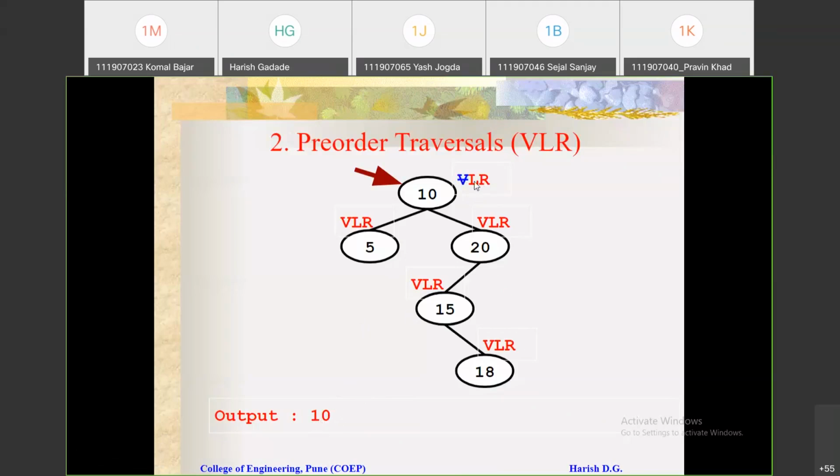Now the next step is L and R. L is the next. L means move towards left, so the pointer will come to the left. The pointer is at this 5. Now again at 5, these 3 steps are there, VLR. V is the visit, the first step, so we need to print it first. So printed 5, completed that visit step. Now the next step is move towards left. There is no left, so complete that left. Again, there is no right, so complete that right. So all these 3 steps have been completed at this 5.